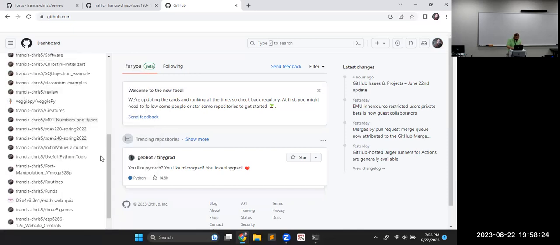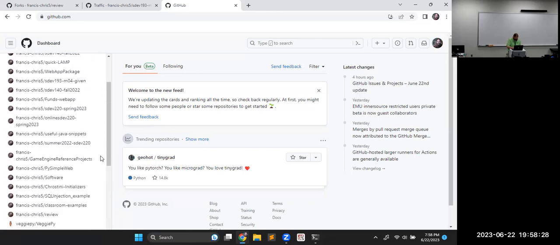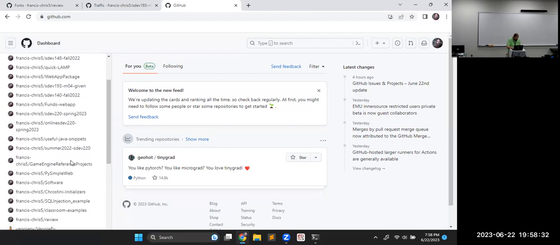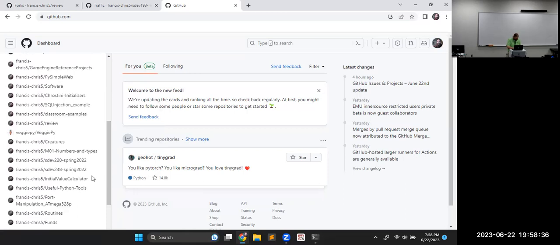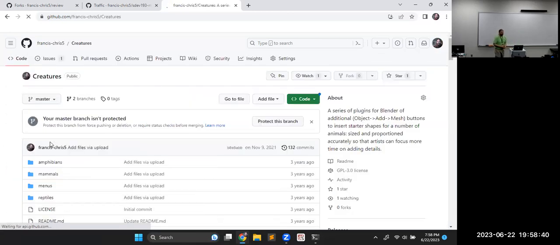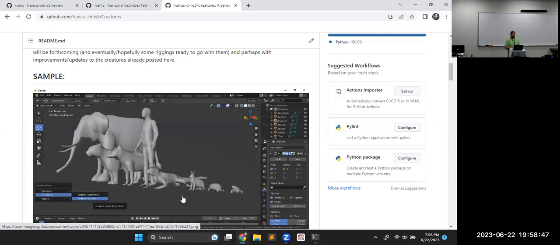Looking for one called Creatures, and that pop-up keeps getting in the way. I'm just skipping past it. Show examples review. There it is. So this is a button for Blender. So starting point on a bunch of animals and human shapes.